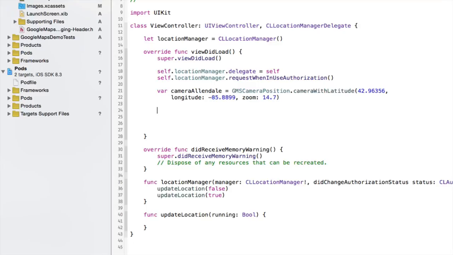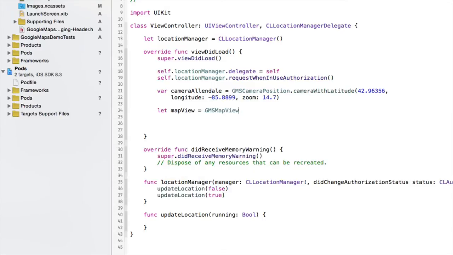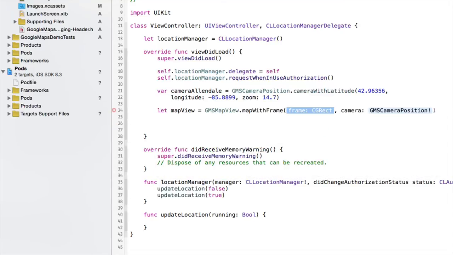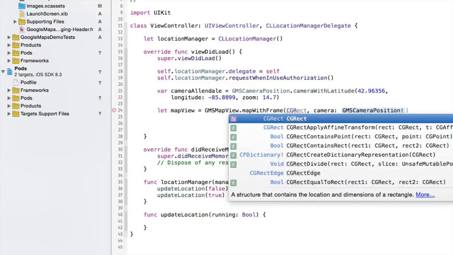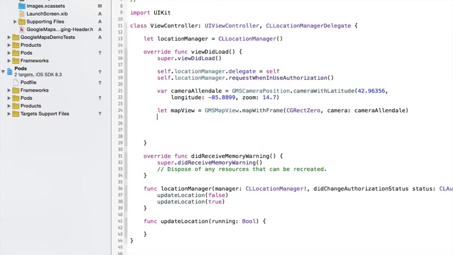And then we'll go ahead and create our map view. So we'll say map view is going to be a GMS map view. And we can pass, or we can call map with frame. And for frame, if we say CG rect 0, it will actually fill the space, and we'll give it the camera. So there's my map view.